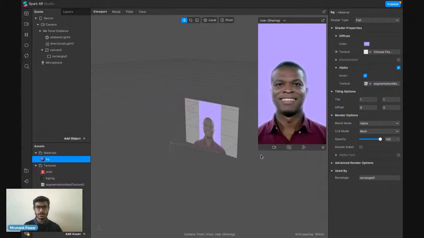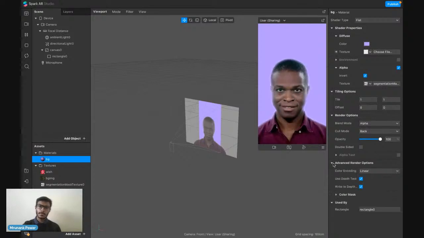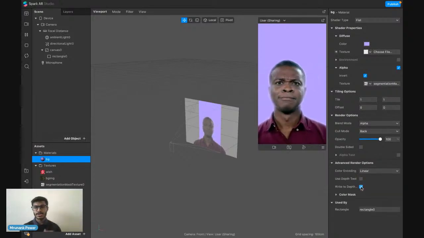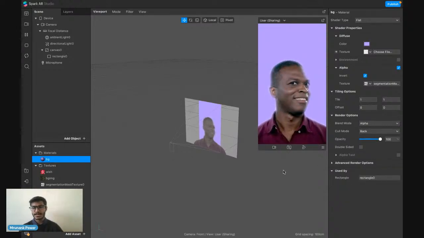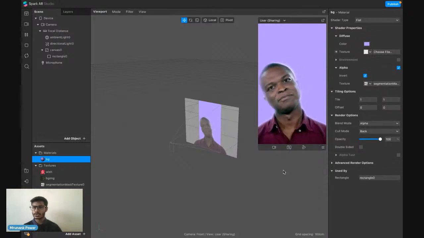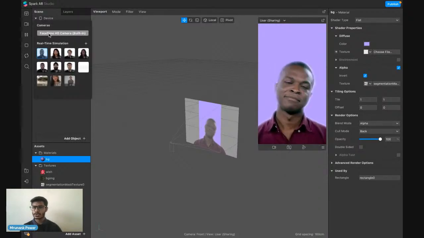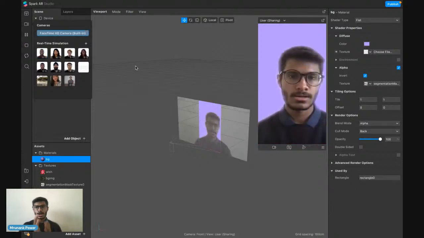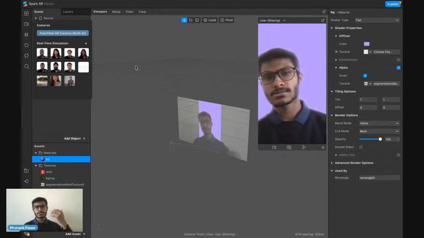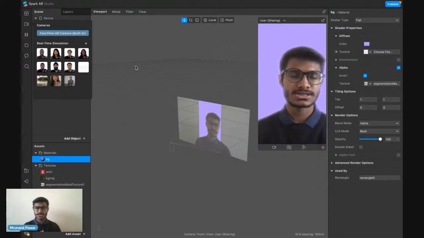Now, make sure that when you are trying to change the background, you go to advanced render options and untick use depth test and write to depth. Okay, yeah, so now you can see the background has changed. If I apply it to my camera, now you can see the background has changed its color.